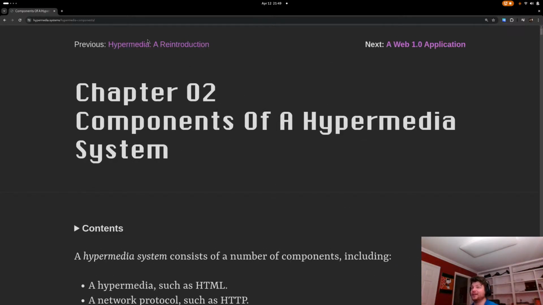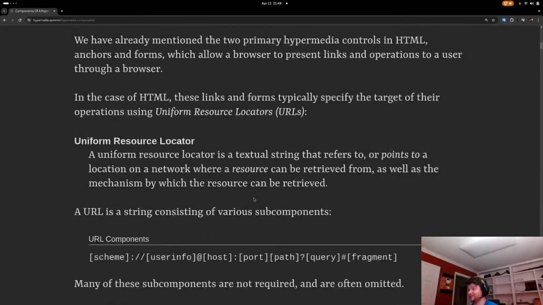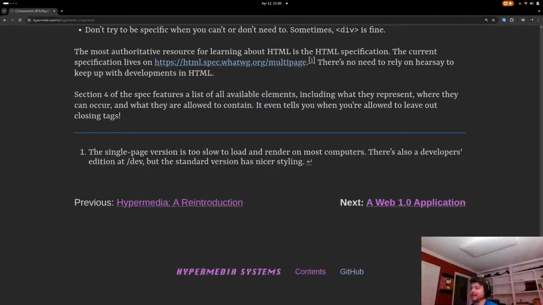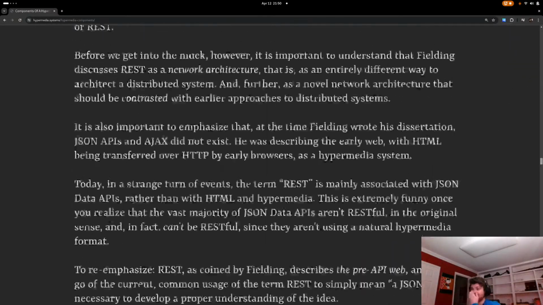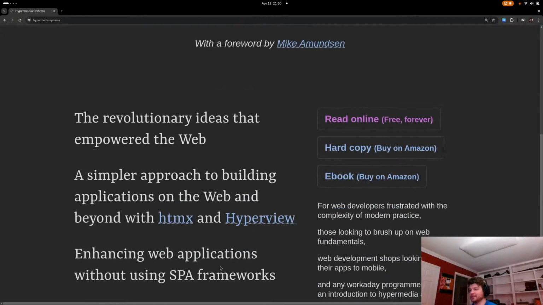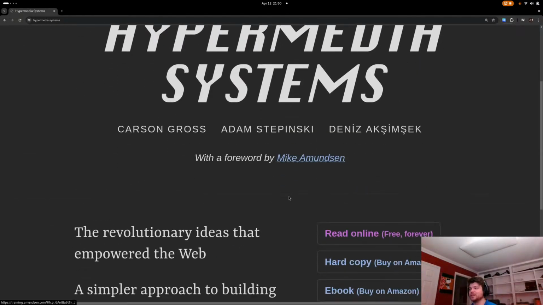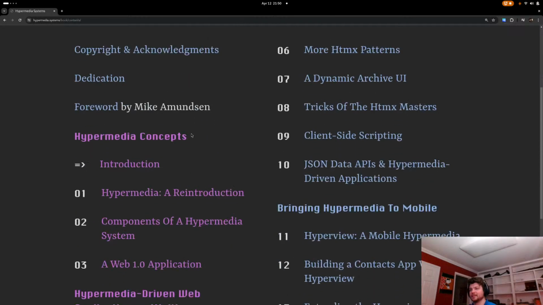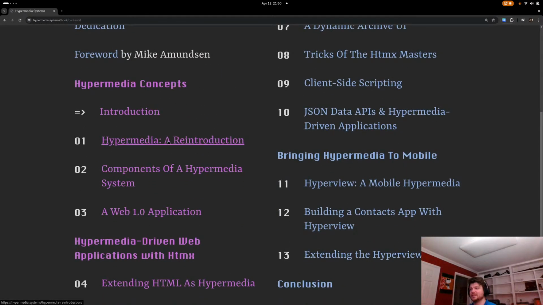Okay, we're on to chapter 2. But this is awesome. I'm really enjoying this. And I'm kind of curious to see how this can integrate with F# is really what I'm excited to see. So we did the introduction and hypermedia and a reintroduction.